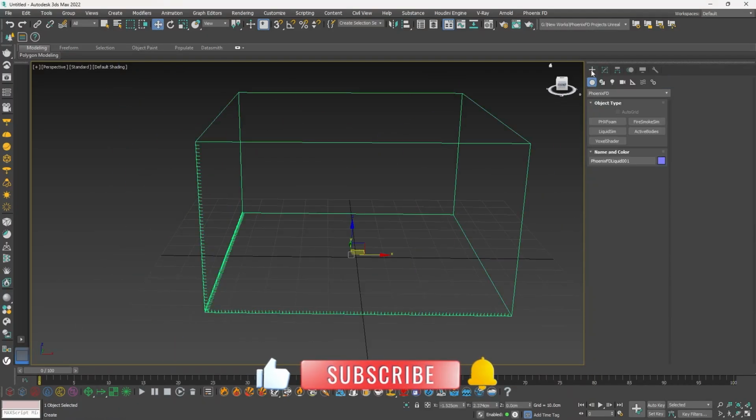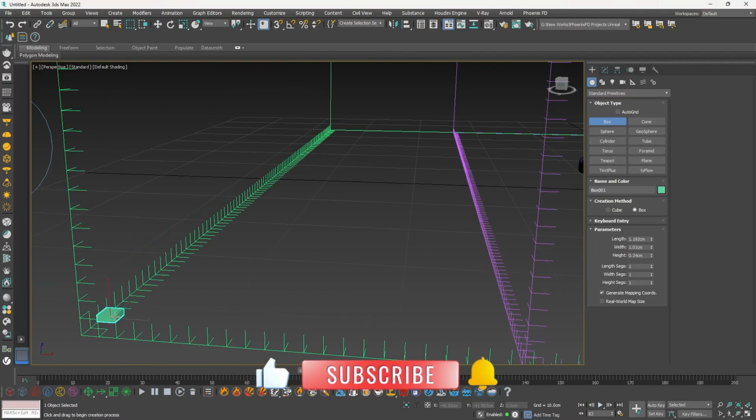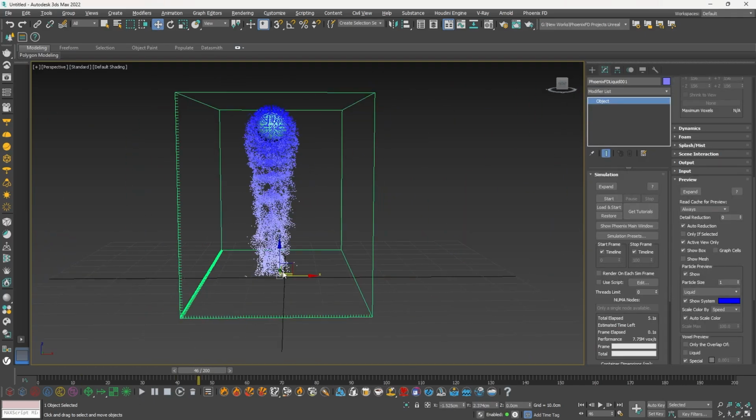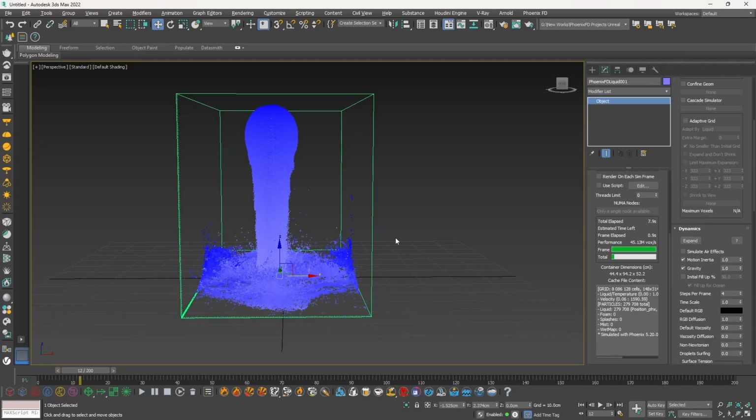We are starting a new series of Phoenix FD for small-scale liquid simulations using 3ds Max. In this video, we are going to learn the basics of liquid simulation, grid, resolution, units, and steps per frame in Phoenix FD. So let's get started.